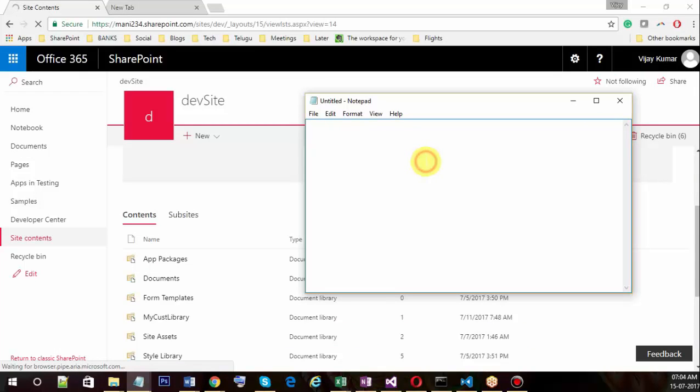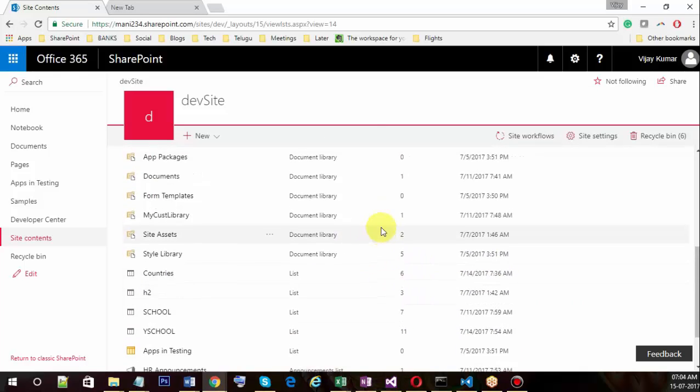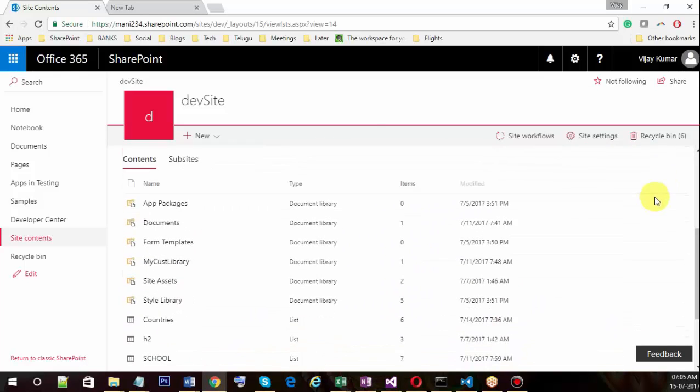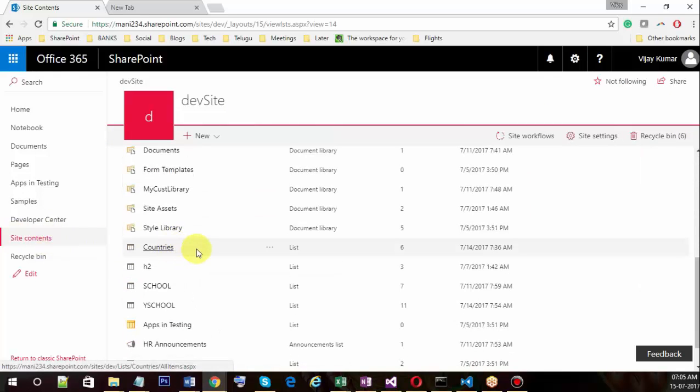You remember? List is where we can put the content, and library is nothing but where we can upload the files, where we can maintain the documents. And before going to create the document library, let's see in the site contents what document libraries are here.